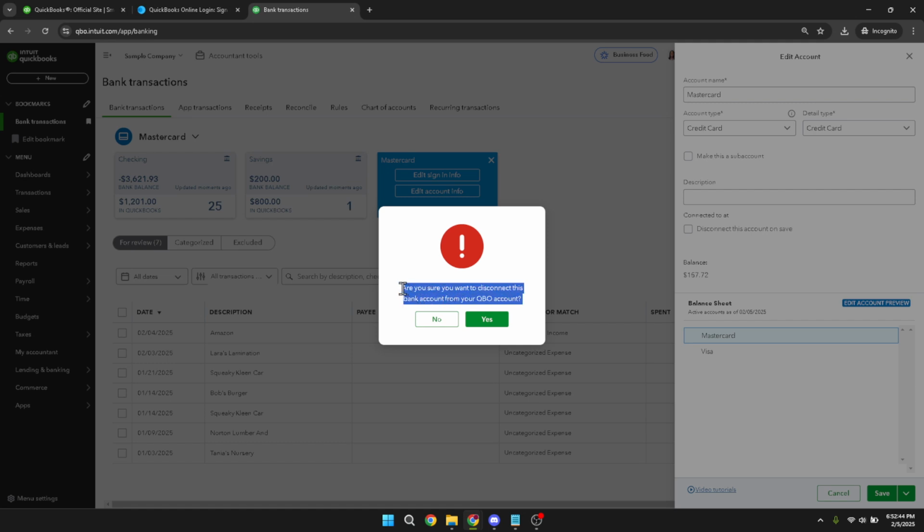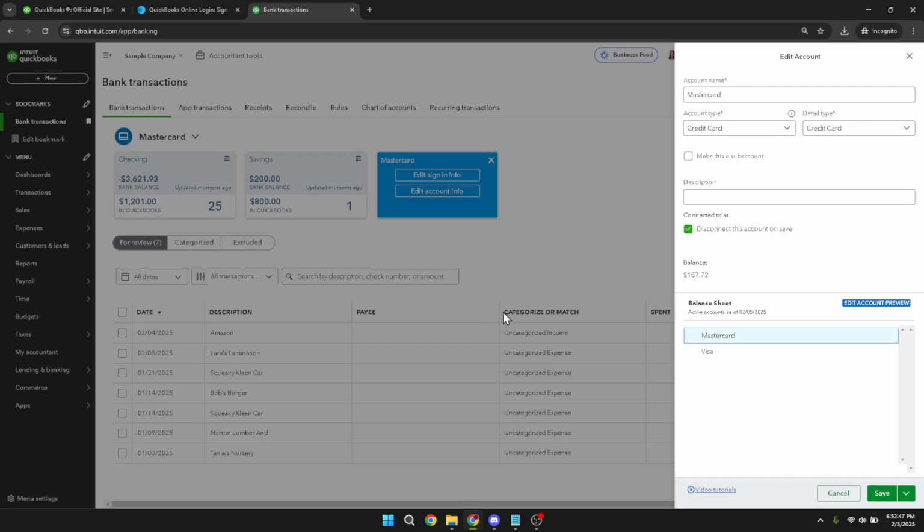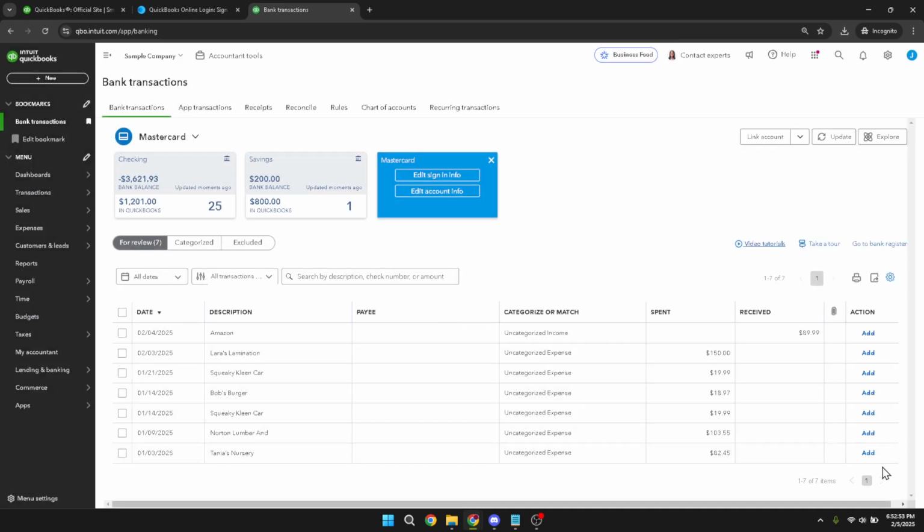After selecting that option, a confirmation prompt will ask if you're sure about disconnecting the account. Go ahead and click yes to confirm. This step ensures you're making these changes intentionally, preventing any accidental disconnections that might disrupt your bookkeeping. Once you're sure about all the changes, don't forget to click on Save. Saving applies all the settings we've just configured and wraps up the process with a neat bow.